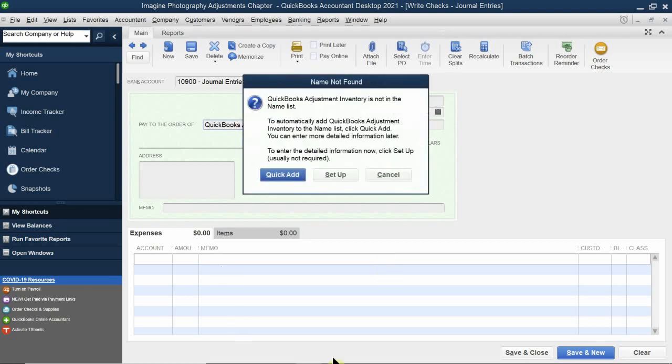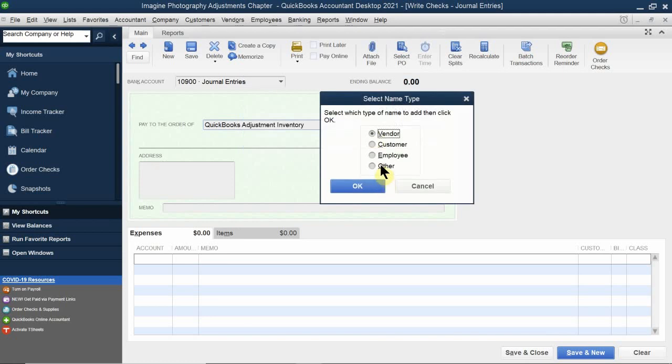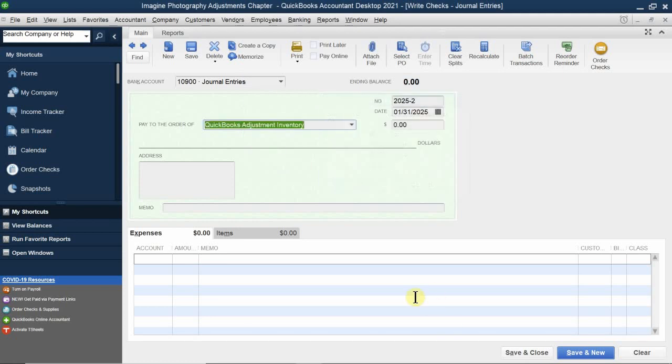So what you're going to do is quick add this, and you're going to place this person as an other name, because we're writing this out to nobody. This is a $0 check that's going to be within the books itself. We're not writing this check out to a specific person. Go ahead. No, in the book, it doesn't say QuickBooks. It says Quick Add Inventory Adjustment.